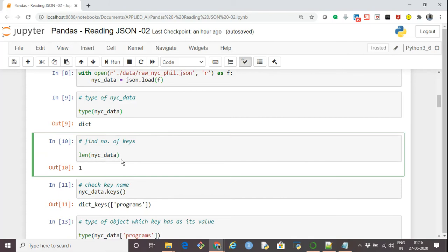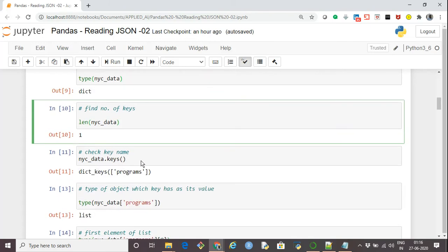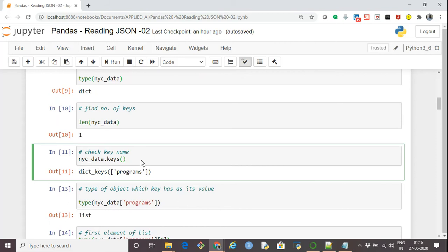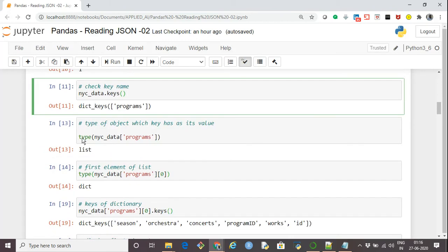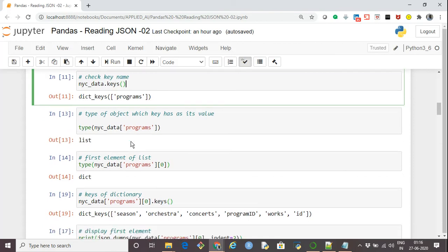So what is the name of that key? I can get nyc_data.keys, and the name of the key is programs. Now it is only one key, so let me check what the value of this key is. What is the data type of the value? If I check the type of nyc_data programs, then I get a list. So it means this key has a list as its value.